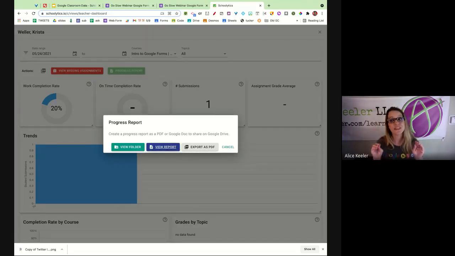And again, this is for the date range. So please always be aware of that when you're using Schoolytics, that you want to make sure you're checking what those date ranges are, so you don't get a 20-page Google Doc of all the assignments, but rather you're getting the assignments just for that date period.